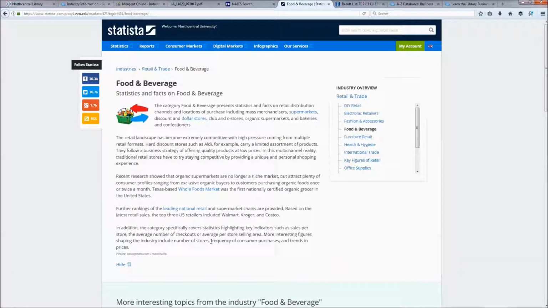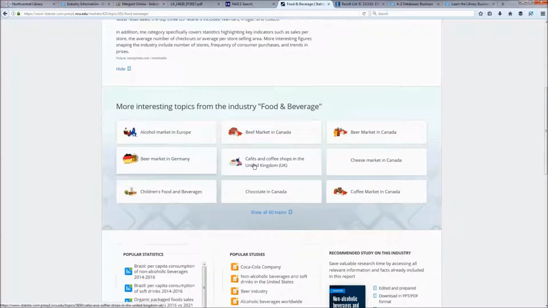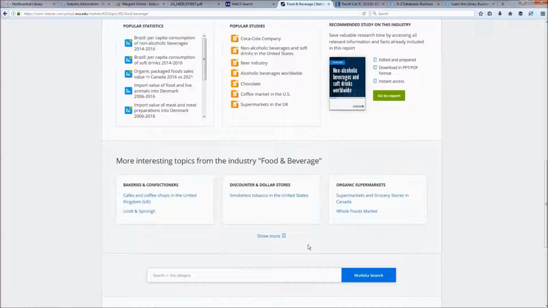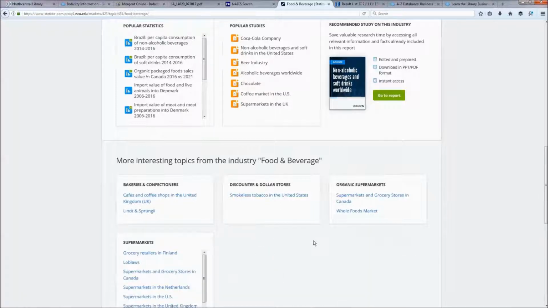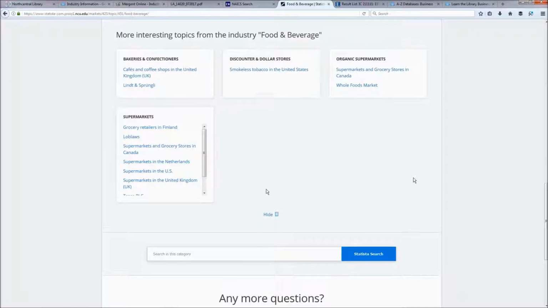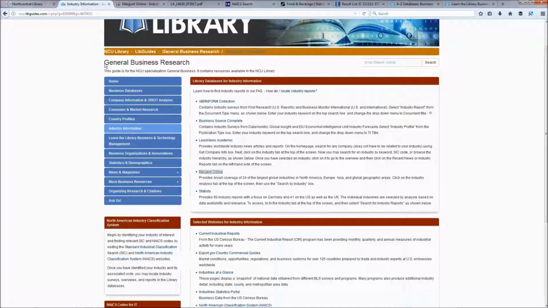This overview at the top of the page gives me kind of an introduction, and as I scroll down, I can see some more specific sets of data, all the topics by clicking Show All Topics. And again, in Statista, as I continue to scroll down, I can see popular statistics, popular studies, and then more information available below. If I click Show More, I can continue to be presented with more information. So again, a lot of good sources for industry information.